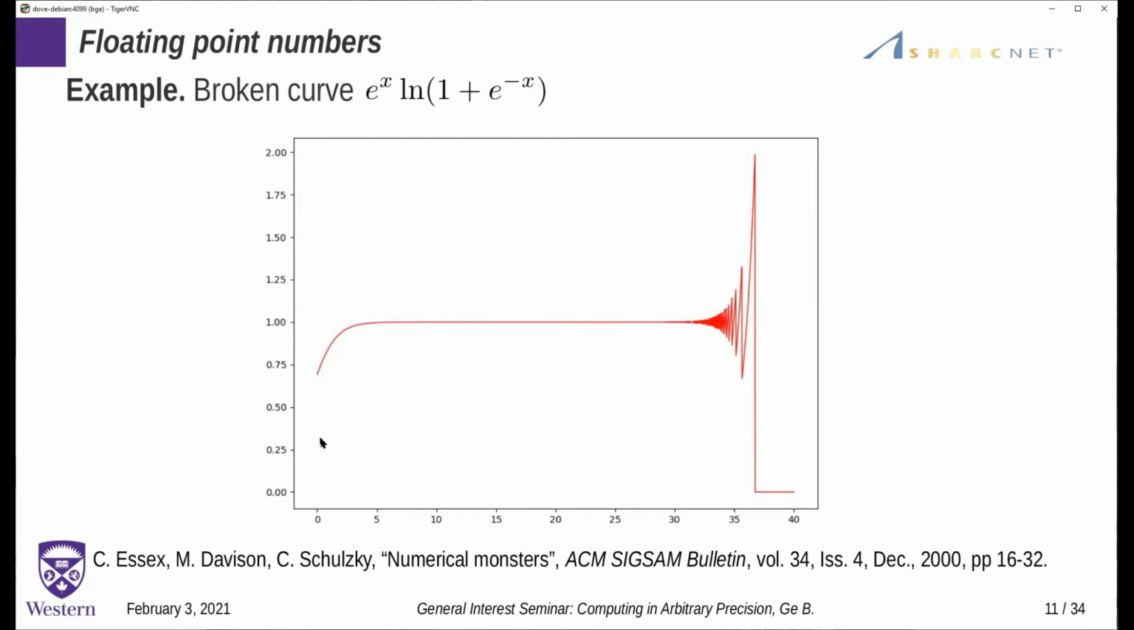What it should look like is, at 0, the function goes from here and quickly asymptotically approaches 1 forever. But somehow, after x is greater than 30, the curve starts oscillating. And then between 35 and 40, it suddenly drops and flattens out to 0 forever. This is an artifact of floating point operations.